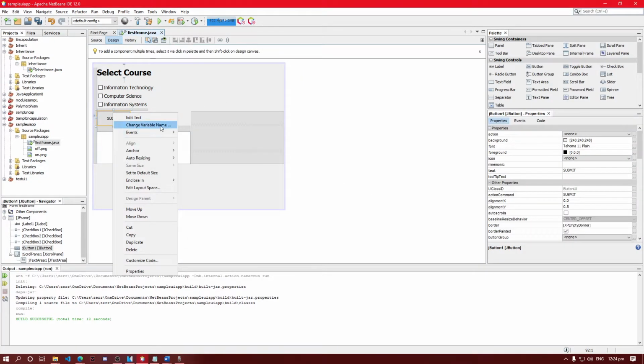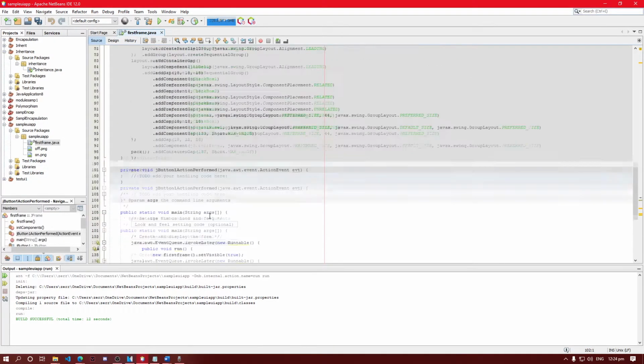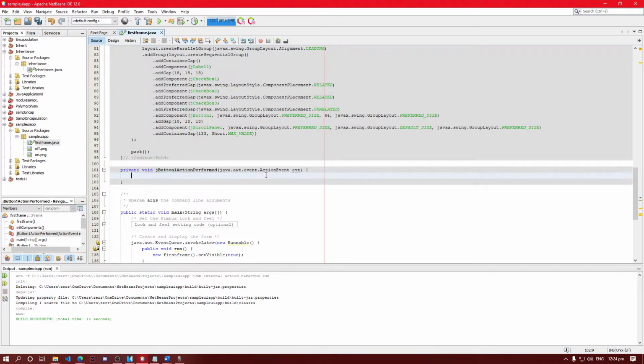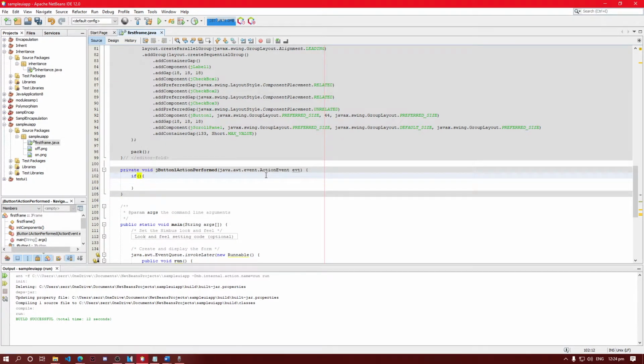Next is to create an event to the button. In this case, I will use actionPerformed as an event. Inside the event, I will first identify in each checkbox if they are selected or not, by using the isSelected method, same as how we used it in the jToggleButton. If a checkbox is selected, pass the value of your checkbox to the text area.